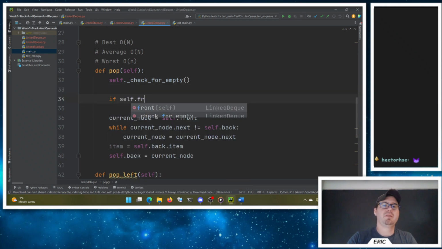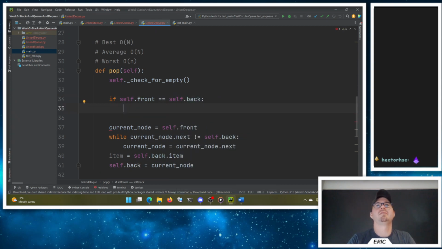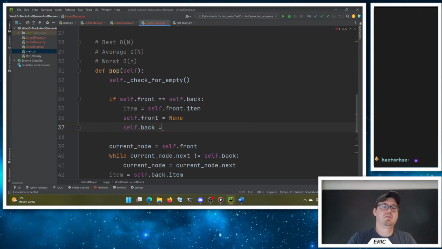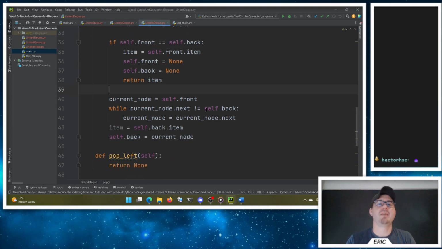So if self.front is equal to self.back, we do the special case. Well, this one's pretty easy then. I have the item is self.front.item, and then self.front equals none, self.back equals none, and we can return the item. If you only have one thing, take that thing, front and back are now none, we're empty, return it. Now, if you put a return here, you don't need an else, because it just becomes redundant, since return will stop your function. That's why I'm not having the else here, it saves a little bit of tabbing.